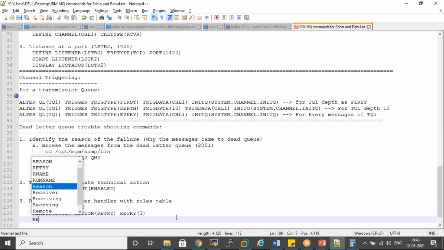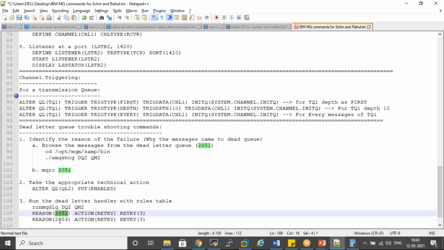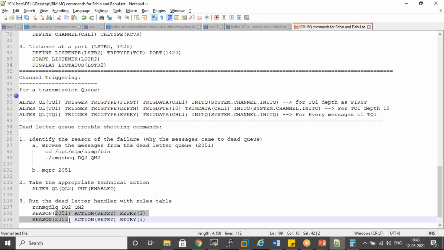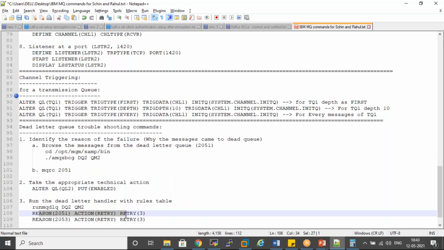Now we have to write down another rule. Reason 2053, action retry, and retry count is 3. So this is what I have to mention. It means the messages that failed with 2051 and those that failed with 2053, it will do a retry on messages which failed with both reasons. So based on the reason code you found in step number 1, you have to construct your rule in the rules table.